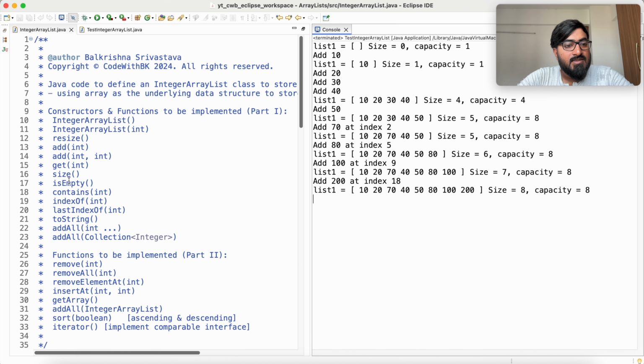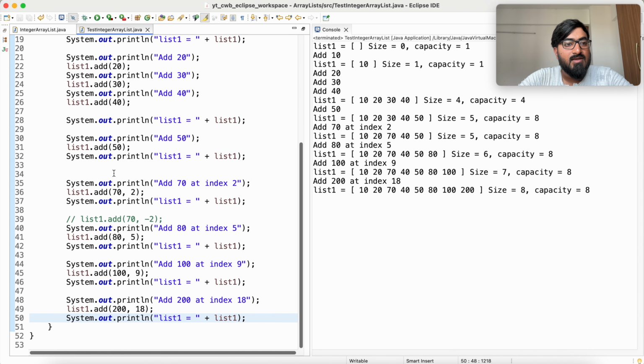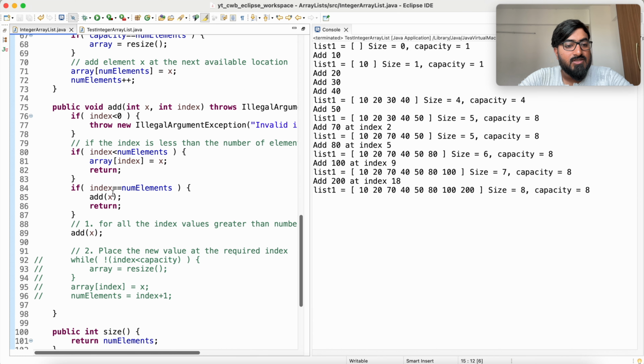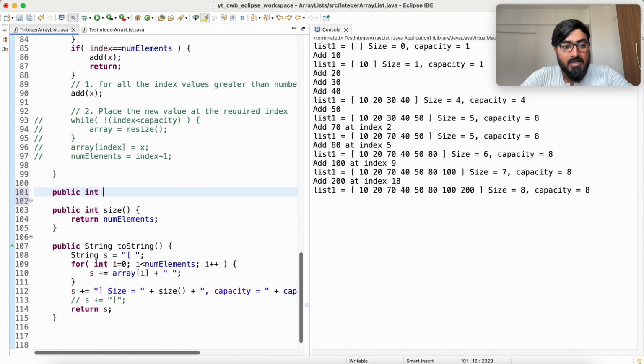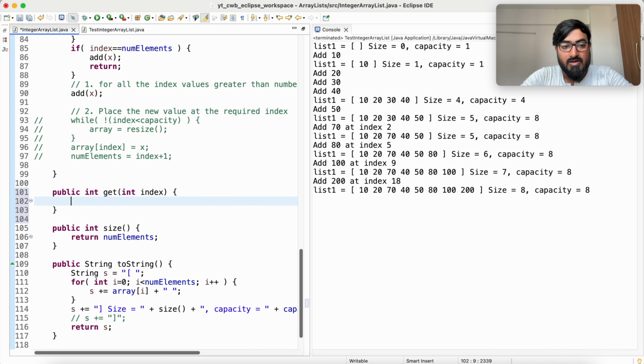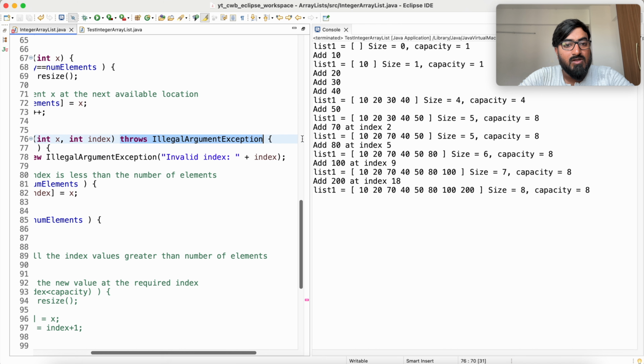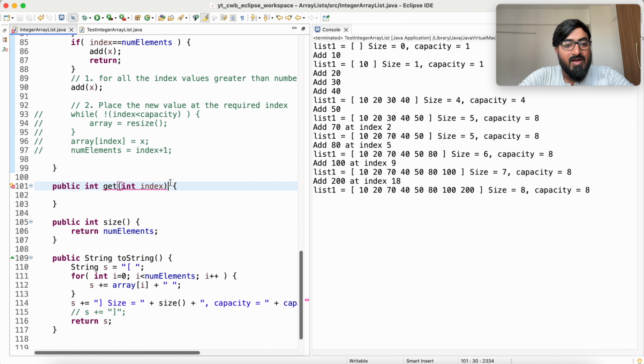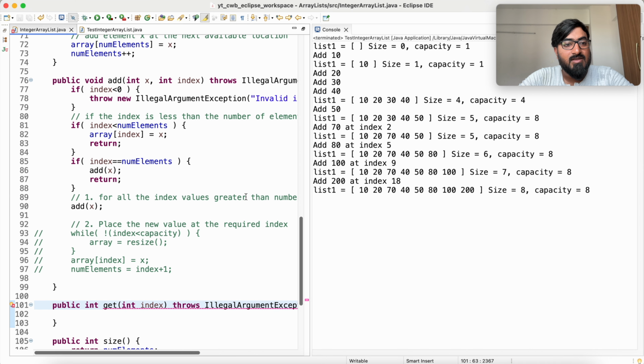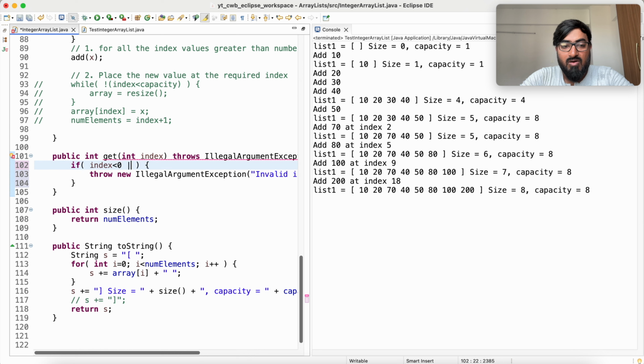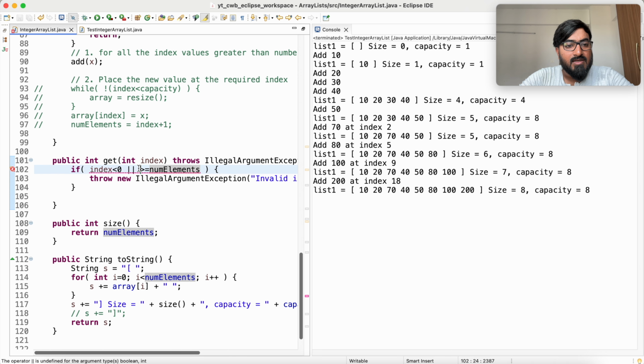So next we have get. Simply write a method to get the value at this index. So I'll say public int get(int index). Since it is taking an index, it will also throw an illegal argument exception. My valid indices are going to be 0 to less than the number of elements. So if index is less than 0 or greater than or equal to the number of elements, I'll say invalid index. Else I simply return the value at that index in this array.